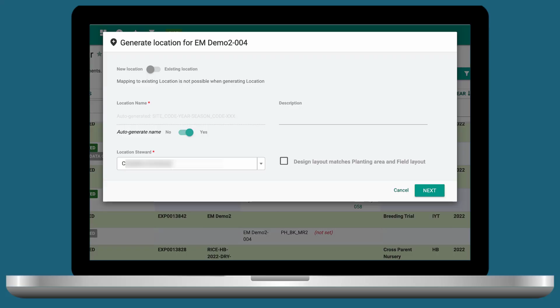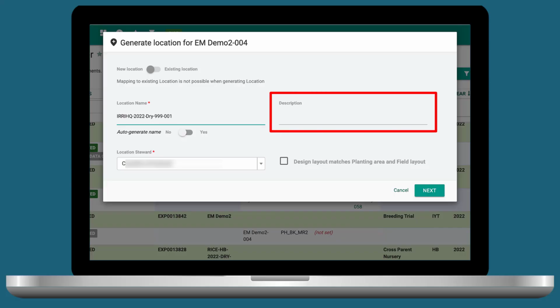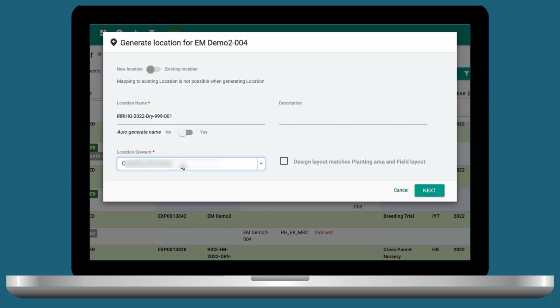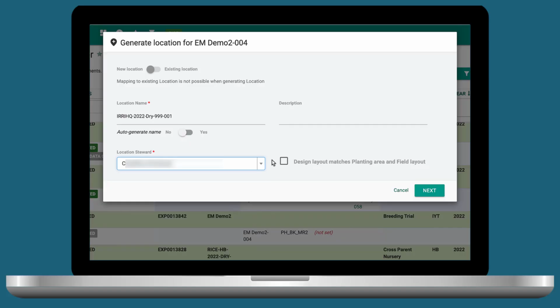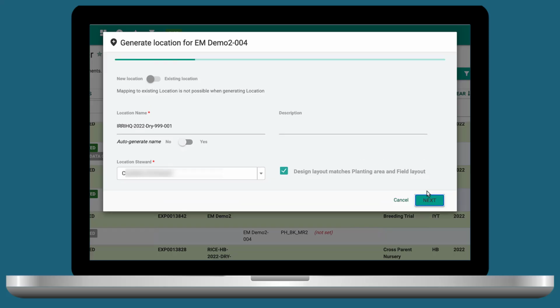On the modal window, provide the location name, location steward, and, if necessary, a description of the location. The system automatically provides the name of the creator as the location steward. But if this does not apply in your case, you may still change it. The field and planting area coordinates can be set to be the same as the design coordinates. Tick the checkbox on the lower right corner of the modal window. Once you're done, click Next.